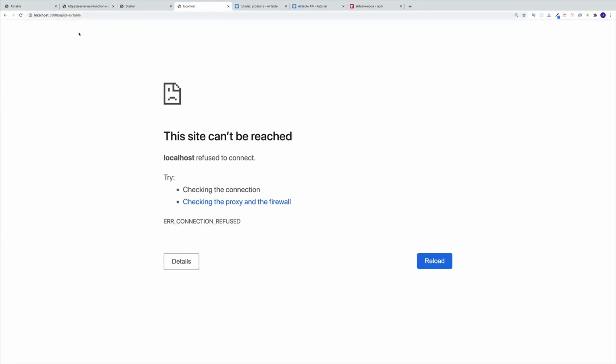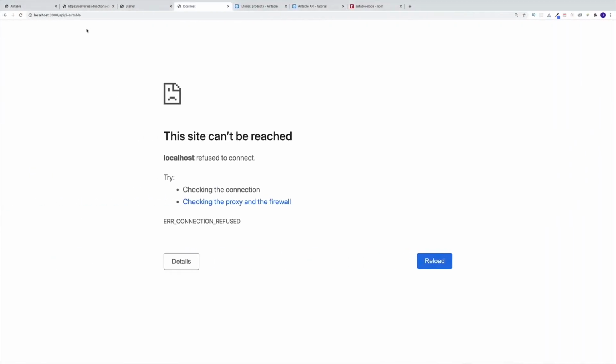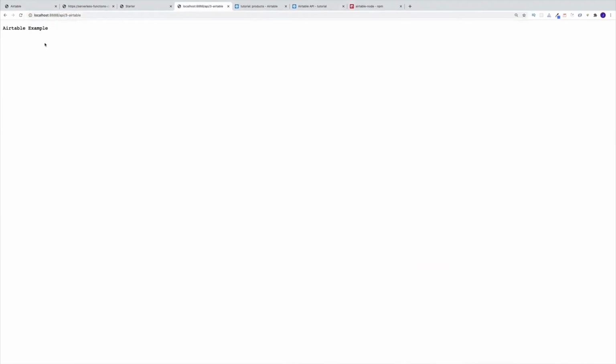At the moment, I'm getting the fact that I cannot access it. That's interesting. Why is that happening? Well, that is because I have localhost 3000 for some reason. My apologies. I'm going to go back to 8888. And if you see the Airtable example, then we're in good shape. And of course, we can continue.